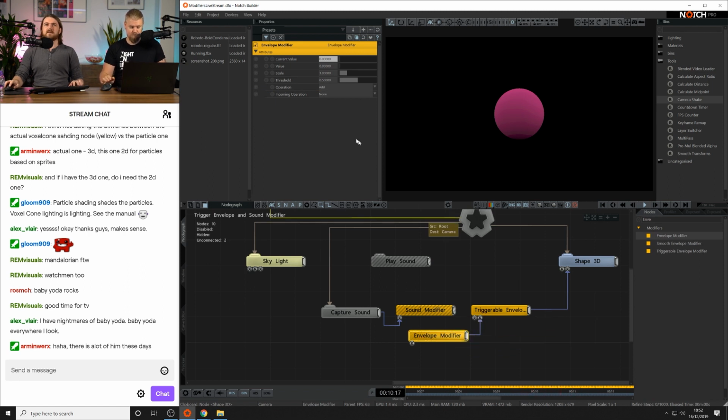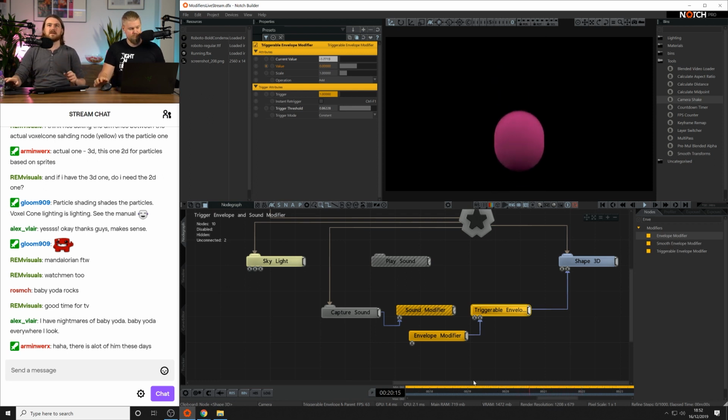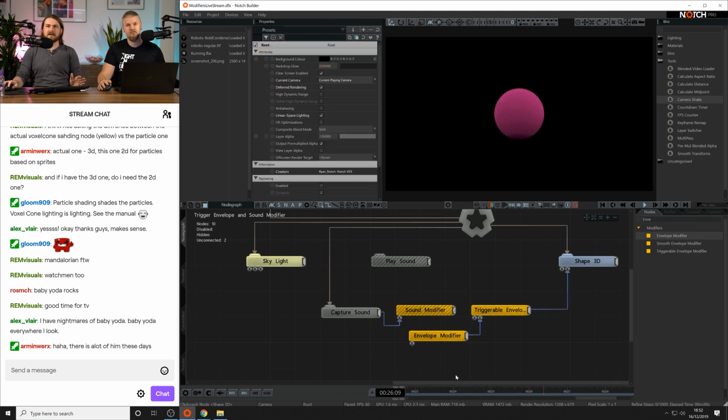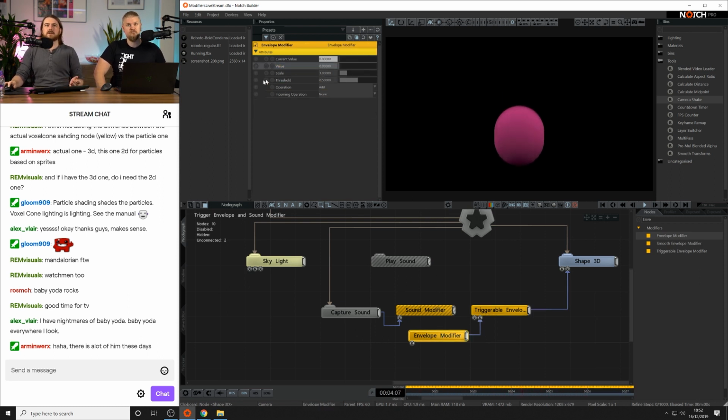So right now, as this envelope is set to 1, this triggerable envelope is going to constantly play back that animation, just once, over and over again. If I set it to only do it on change, it will only play back that animation when it either comes above that threshold or below that threshold. So if I change it to below that threshold, animation plays. Above the threshold, animation plays.